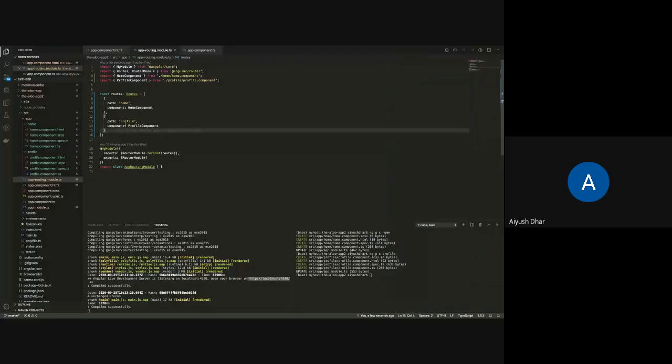Right now, if I write home over here, you'll see app works, home works. And now if I write profile, you'll see this works too. But there's an interesting thing to see over here: localhost/profile, if you deploy this, will break.